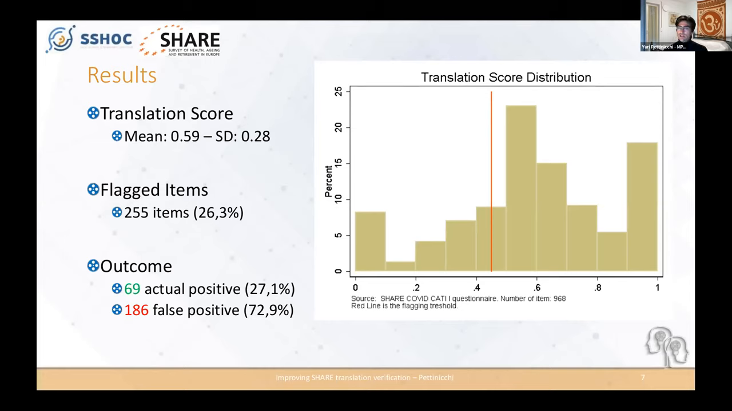According to their response, over the 255 flagged items in our data set, for 69 of them some change was necessary. We call them the actual positives, the true positives. The system was able to spot something to be changed, so we call them true positives. And 27% was the final true positive rate.